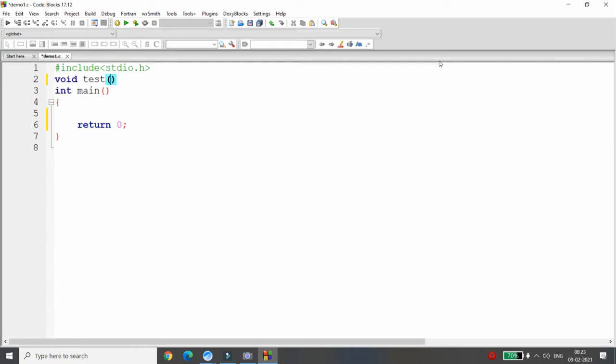I have one function that is test, in which I have only one variable, that is one input, that is integer. So void test is the function which has the number. What I am doing over here? Simply number is equal to number multiplied by 2. So what happened in this case? The value of this number will be changed.